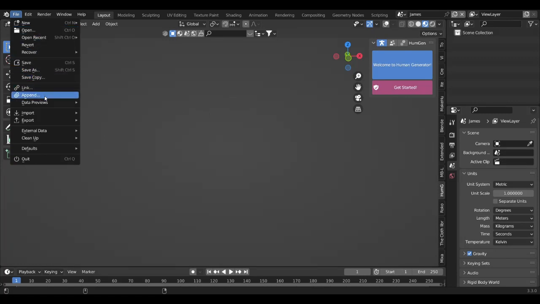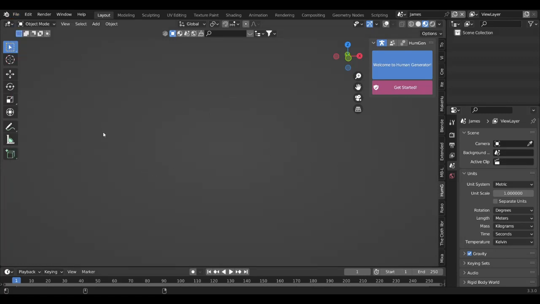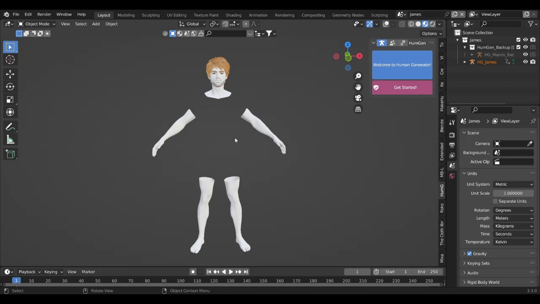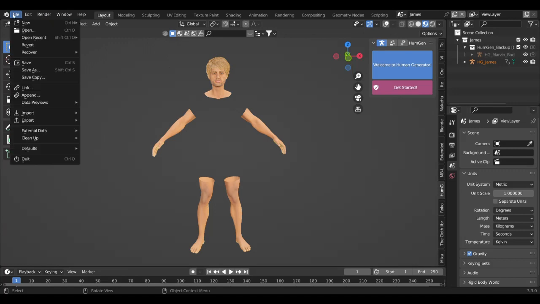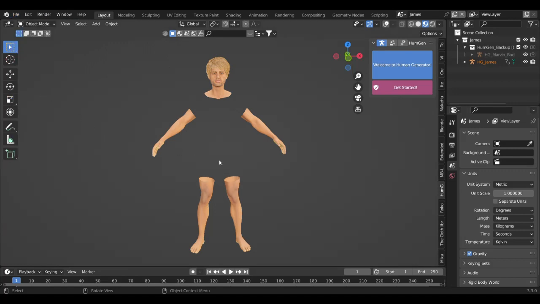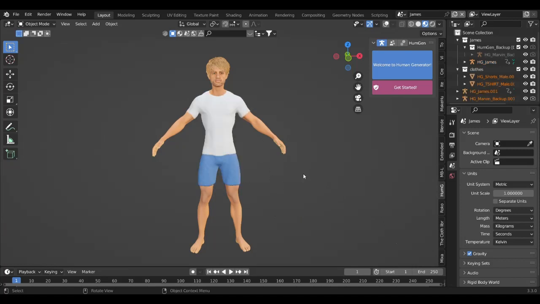I was trying to pull up to show the full scene earlier, but yeah, that didn't want to work. It kept freezing up on me, so I'm not going to try that again right now. I do have my model done for James as well, so I am going to get that appended in. And then I've got to bring his clothes in. There we go.